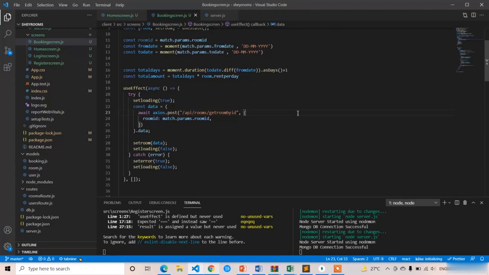Welcome back, guys. In the previous lecture we have created the model of the booking. Now in this lecture we are going to complete the booking endpoints. So first we are going to send the booking details from the front end, and we are going to process the request in the backend, and we are going to store the data in the database.